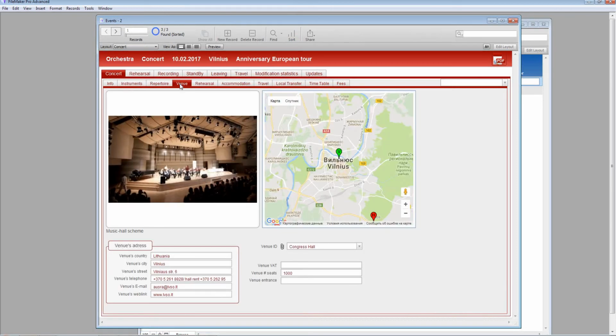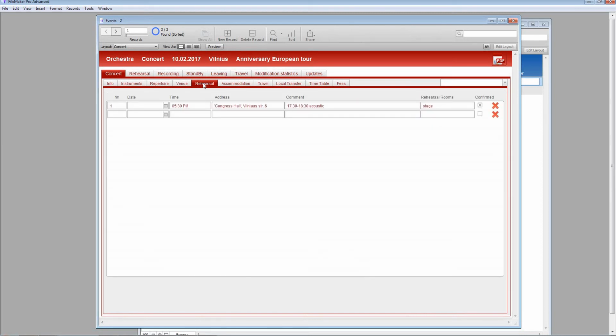Venue. Venue tab contains information about concert hall selected for concert and its theme if it was preliminarily inserted into SOLOIST Pro. Rehearsal. Rehearsal tab contains information where and when rehearsals will be conducted.